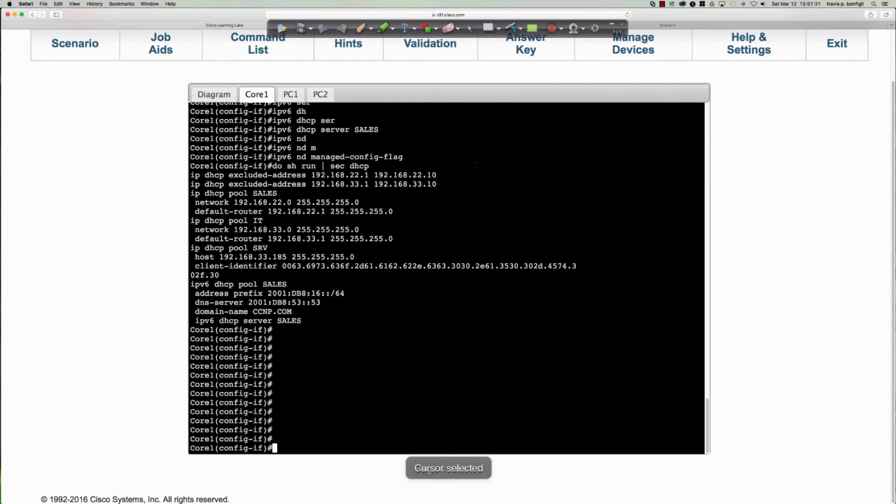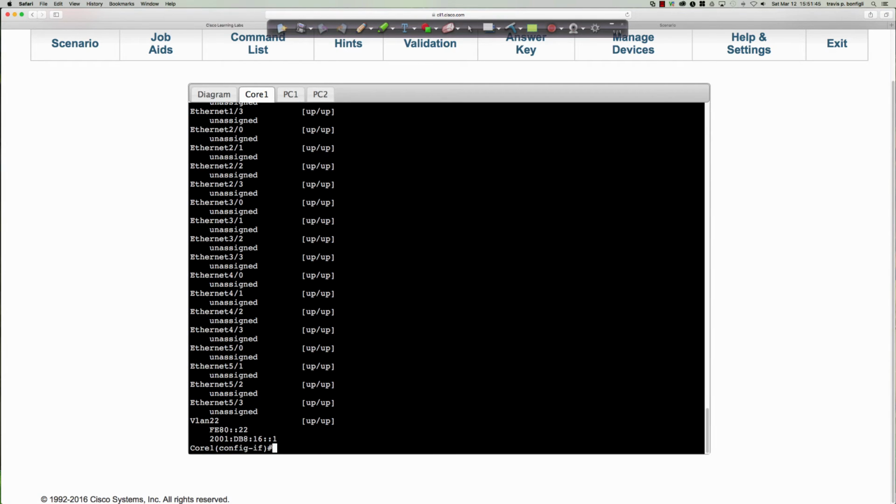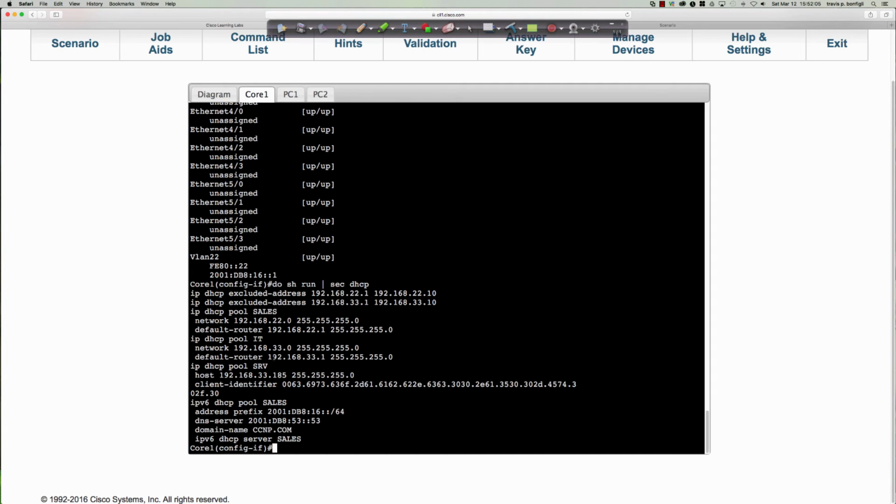So if I was to clear this here and say do show IPv6 interface brief, you can see that that's Ethernet 0/2, and actually we're on the core here. Where are we at? Yeah, so there we go. So it actually is in that range, right? So there is the IP address, the 2001:DB8:16::1. So we are giving out addresses that are, do show run section DHCP. So we are giving addresses out in that same range that we have configured on the VLAN.